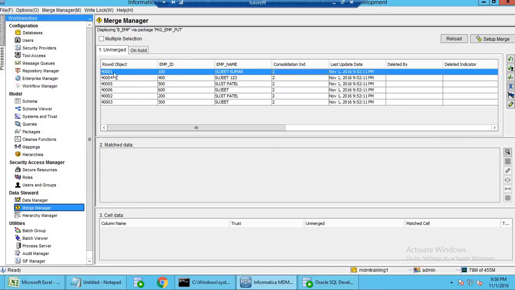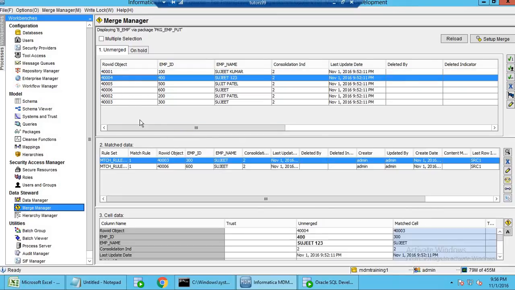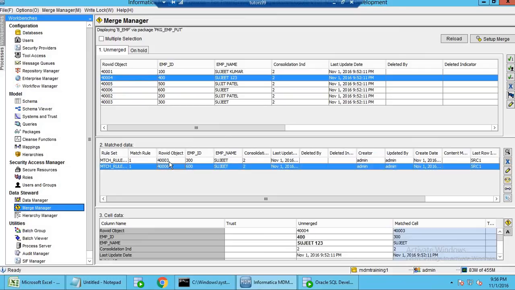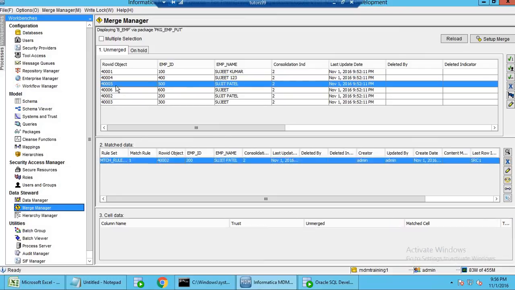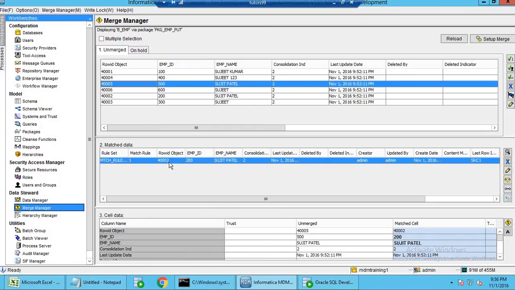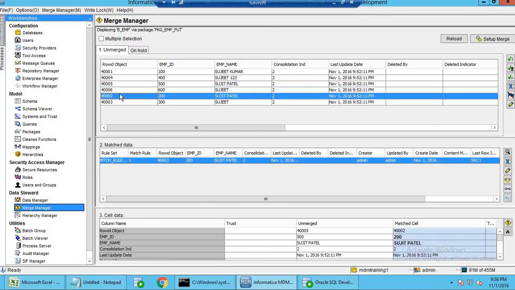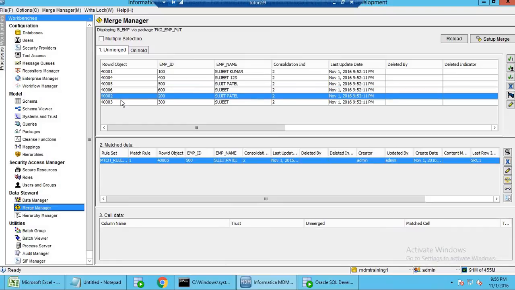Here we are getting the data from the base object, and here we are getting the match data. For that one we don't have any match candidate. For 4 we have 2 match candidates, like 3 and 6, here you can see, right? And for 5, do we have any match candidate? Yeah, for 5 we have a 4002 match candidate.